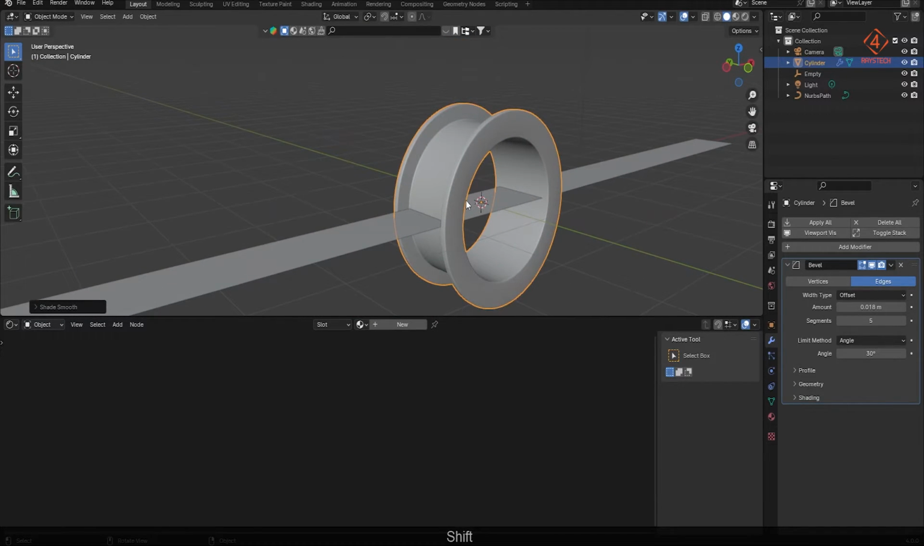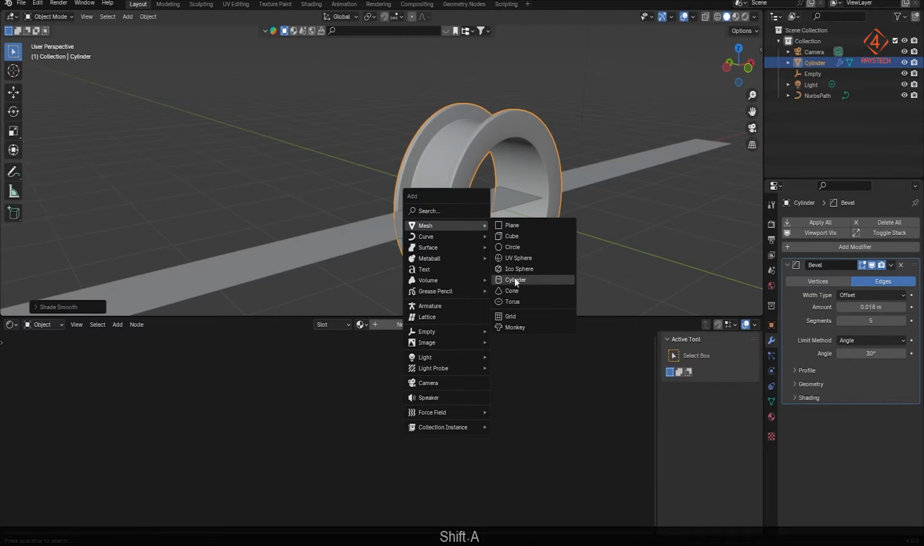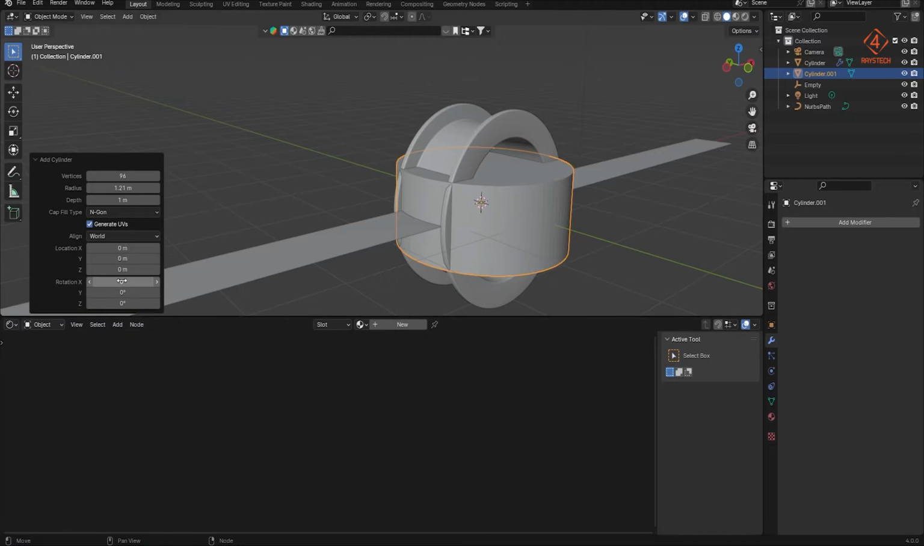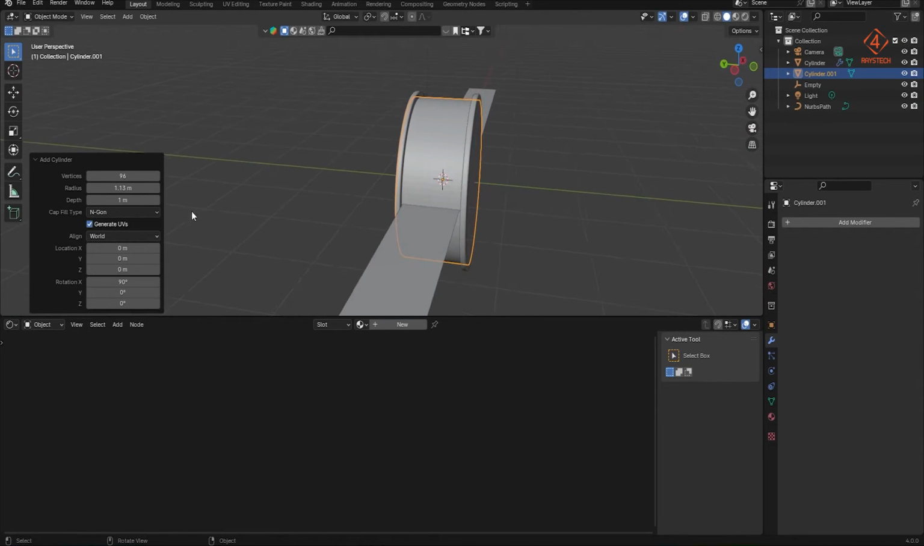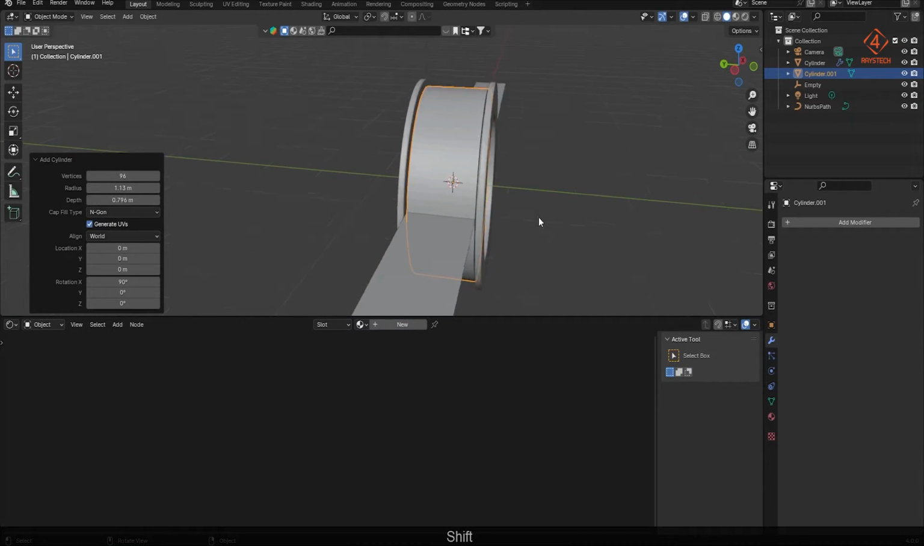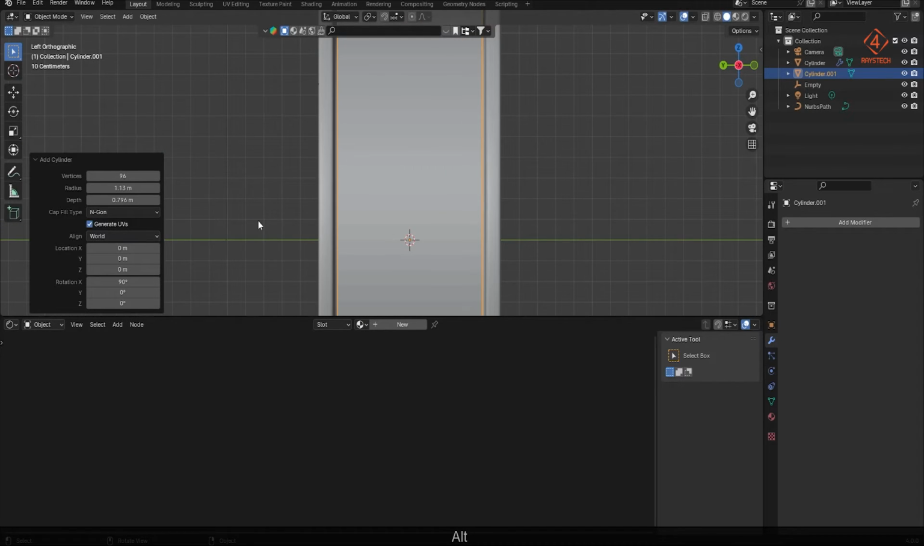Now we'll make the tape that's going to be inside this roll. So we'll use pretty much the same approach as before. Just add a cylinder, rotate it, adjust the depth and radius, that's up to your liking. And I'll use almost all the techniques that we've worked on before to create the inner part of this tape.